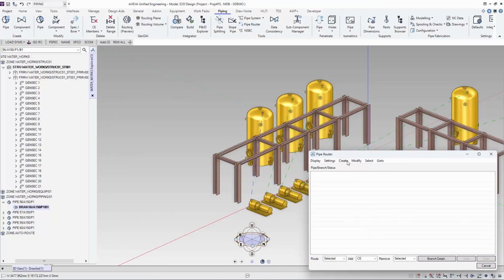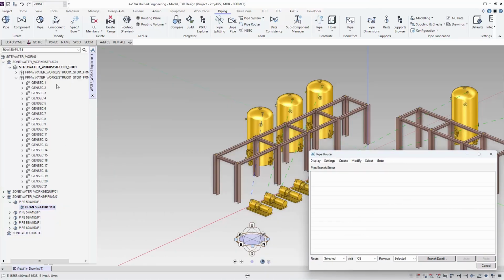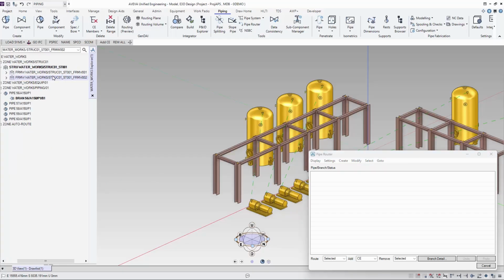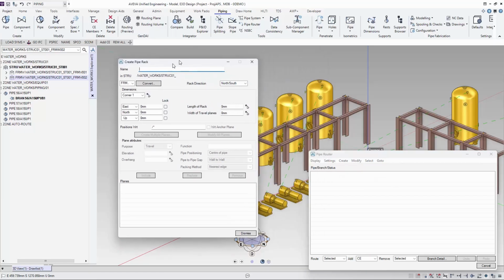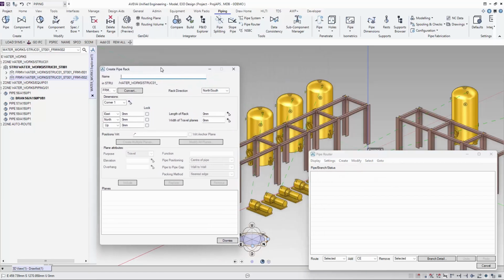We'll begin by creating the routing planes for the pipe rack. The pipe rack is an element that is stored in the database below a framework. The planes of the pipe rack define the routing paths and regions that the pipe router uses during the automatic routing process. There are two main types of routing planes, travel planes and entry-exit planes.